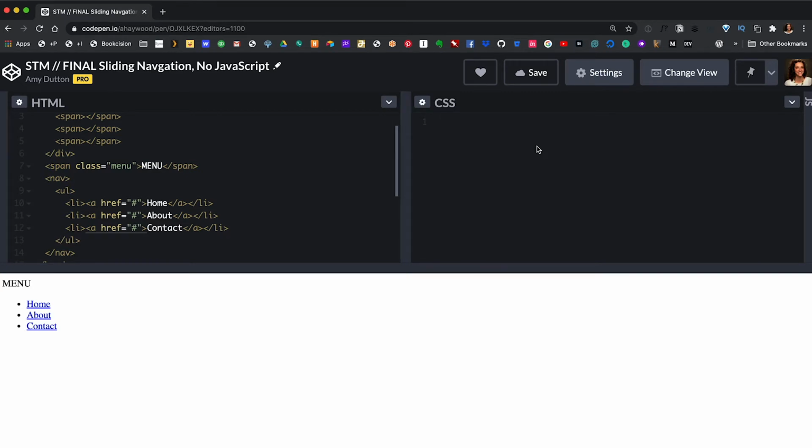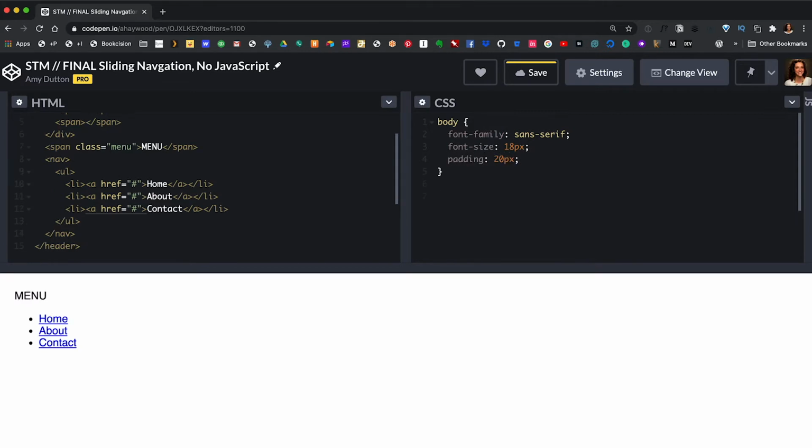Let's begin with some basic styles for our overall page. So I'm gonna use the body tag, and let's give it a font family of sans serif. Let's increase the font size so it's a little bit easier to read. And let's give it some padding to move away from the edge of the page. Now let's style our hamburger.